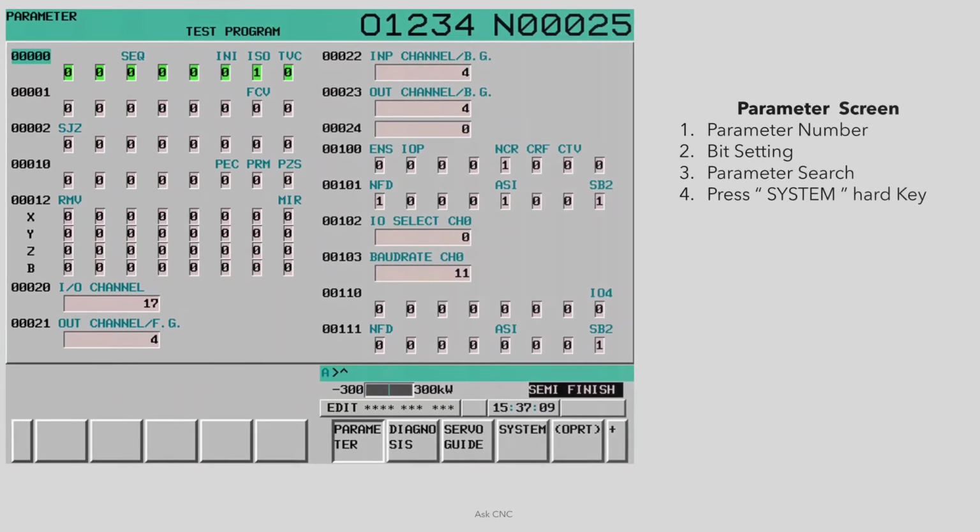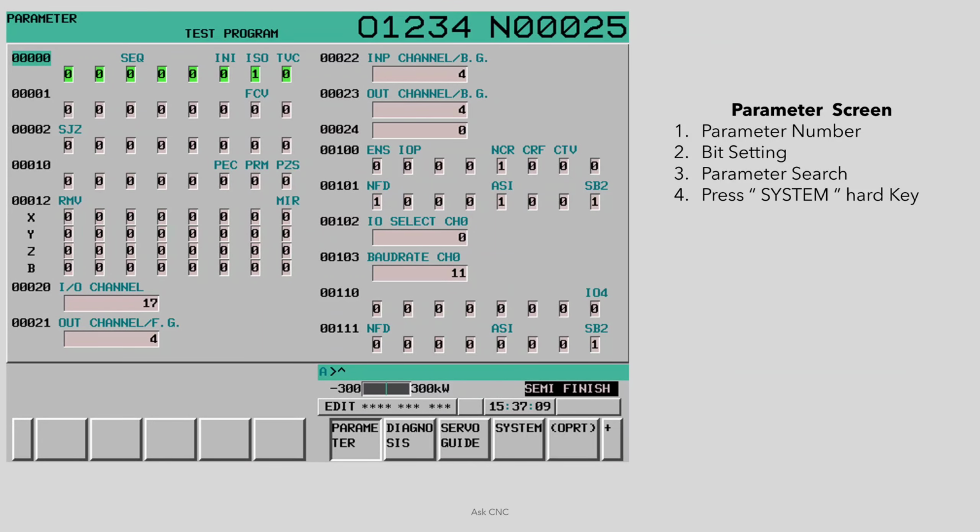Here is the parameter screen, all about machine parameters which define the machine configuration. You can select the parameter screen via the system key on the keyboard. In this, the parameter number is displayed with the bit setting, each bit having its own function.